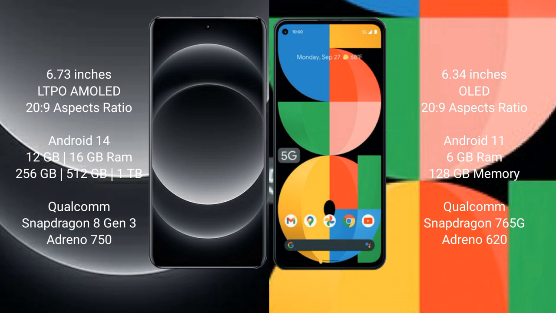Xiaomi 14 Ultra runs on the Android 14 operating system. Google Pixel 5a runs on the Android 11 operating system.